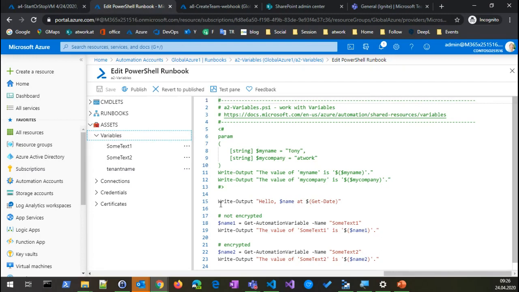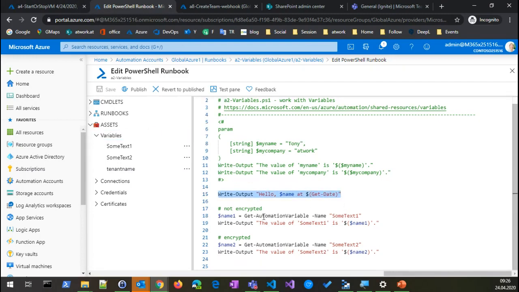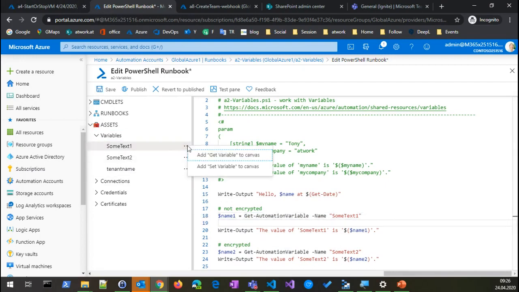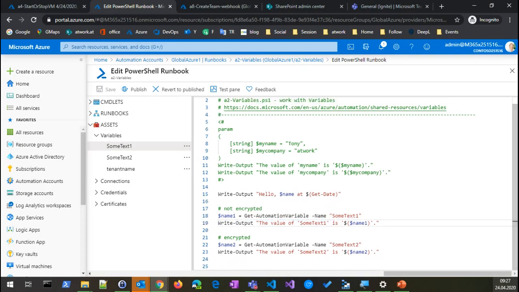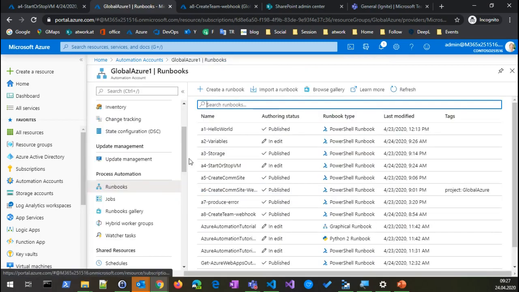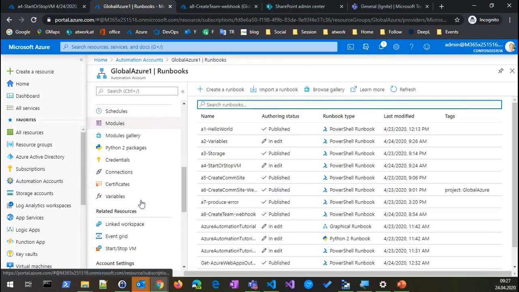Here you can see I say write output, hello name, and then I say get automation variable some text. This is exactly the name of this here. I could also click here and say get variable, then you get the command for that. This is how you would access it, and this is what you would need to change so that you don't hard code user credentials in your PowerShell script, which you never should do. Instead, I put that information into a central storage, and we use it in the runbook.